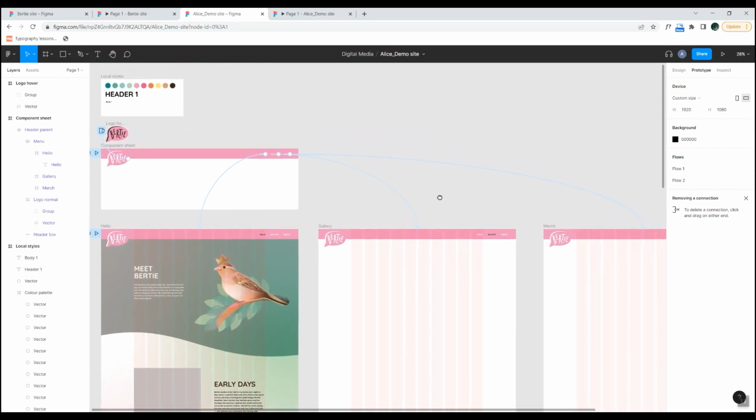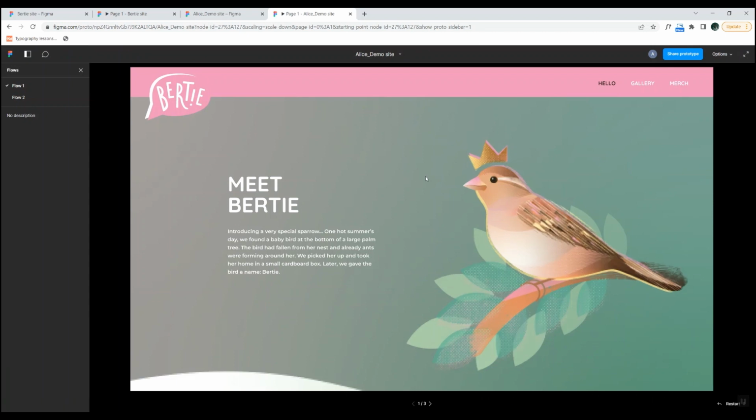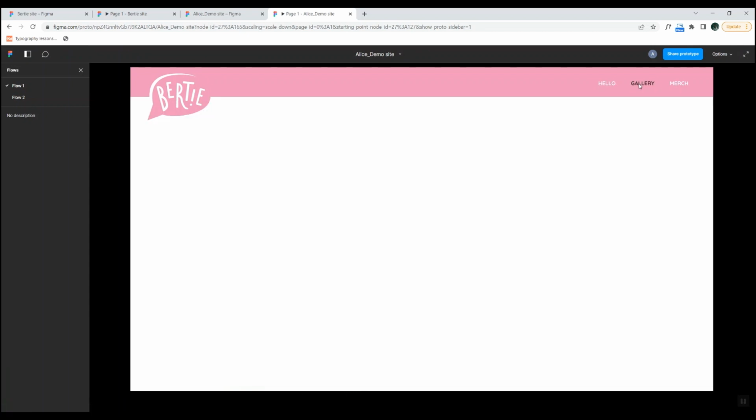So now these are all linked up. We'll go and test that they work. Push play. Okay, so click on gallery. We're on our gallery page, merge, and you can see that the page that's active, it's highlighted brown, and back to hello.